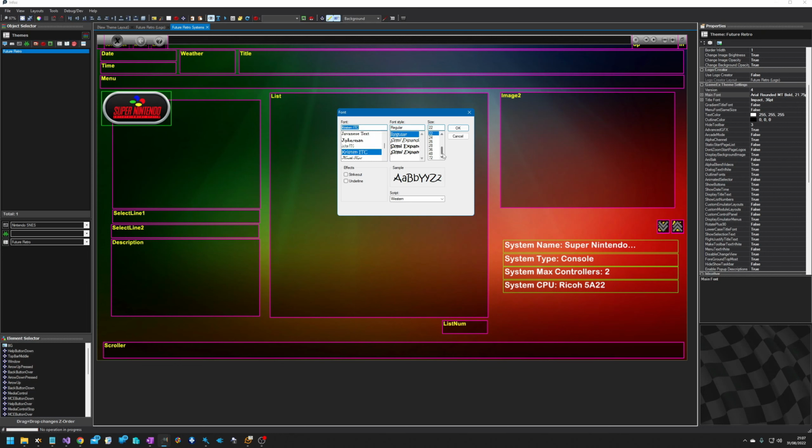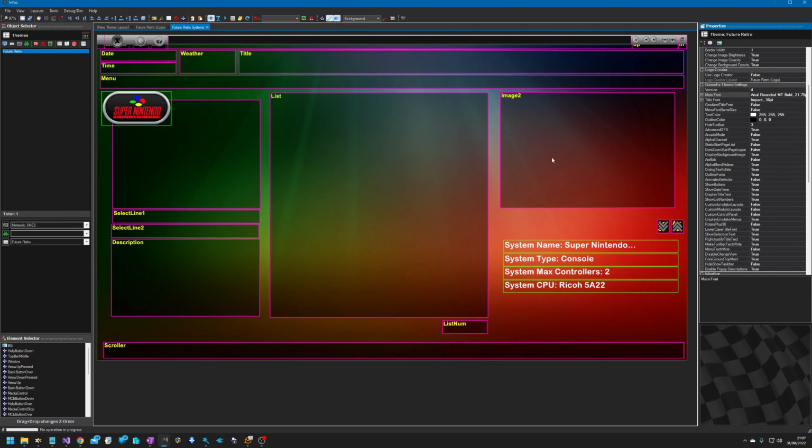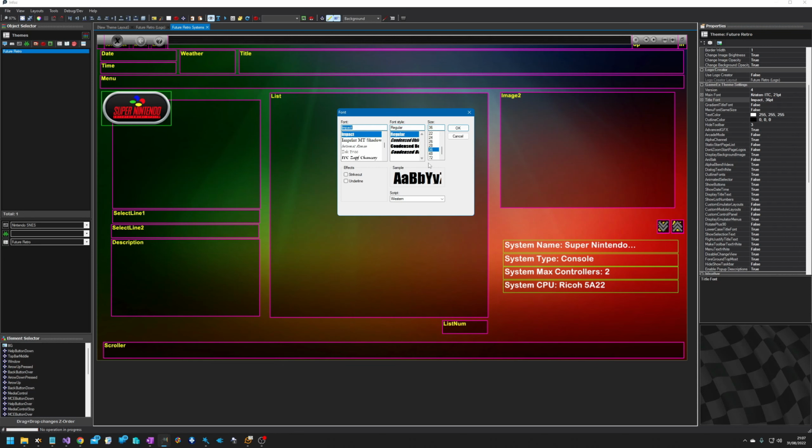Kristen. And what size? 22. The only thing to watch out for in this is don't let it be a point. Make sure it's a full integer, because that will mess up GameX. And let's change title text to American Captain.